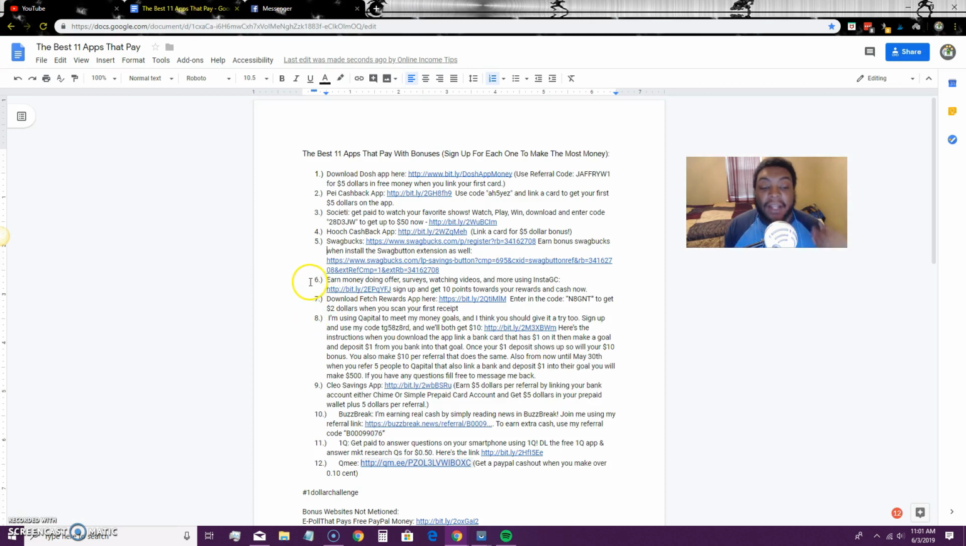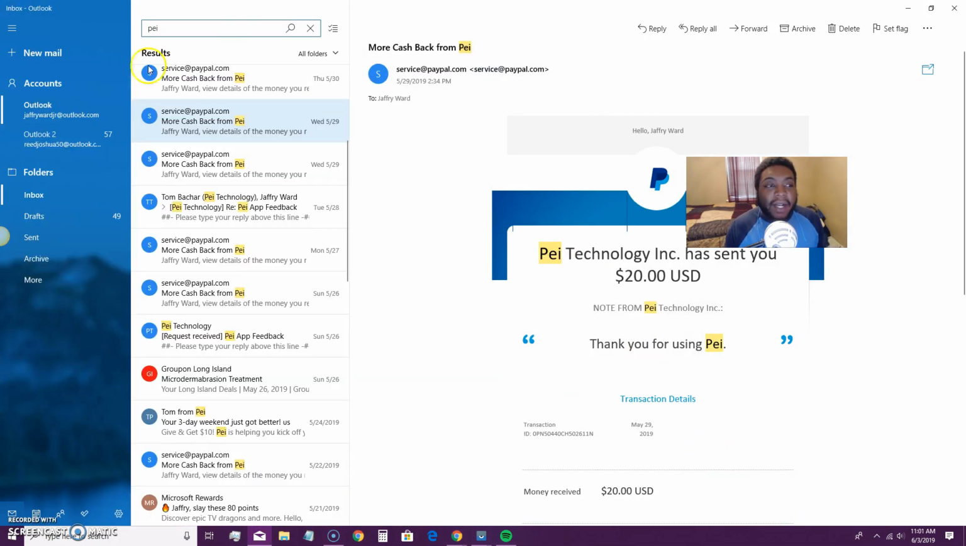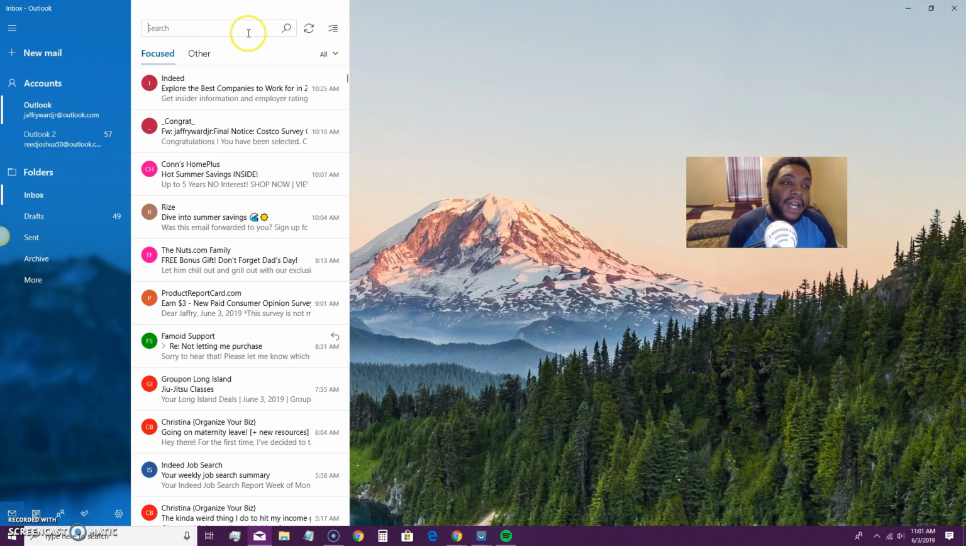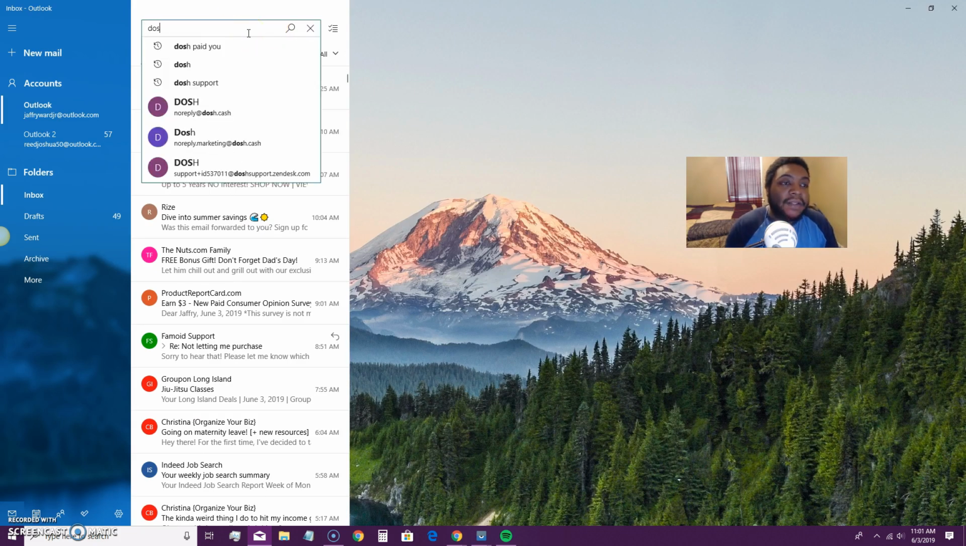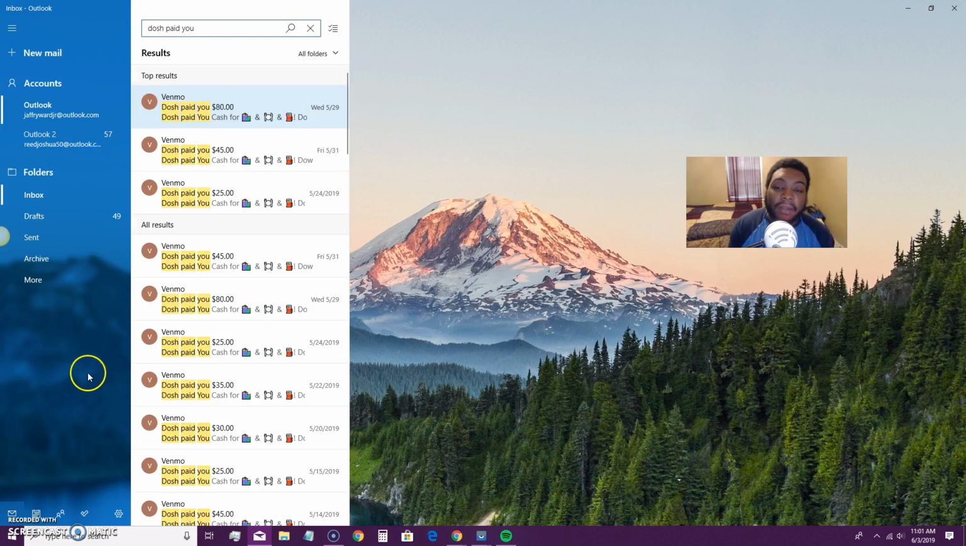So if you're looking for ways to make money online, to get money sent directly to your PayPal, you can do that. I didn't show any payment proof, but here goes Pay right here, $20. And if I go to the Dosh pays you section, you can see that I get my money. Dosh pays through Venmo as well. They pay through Venmo, PayPal, bank account, and I think something else. But you can see, in the last week, around $150 made with this.